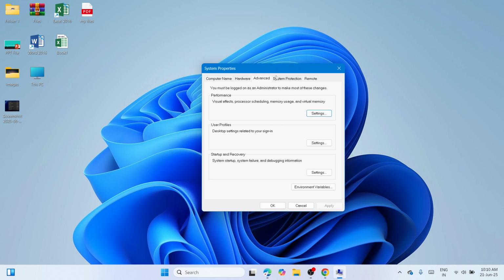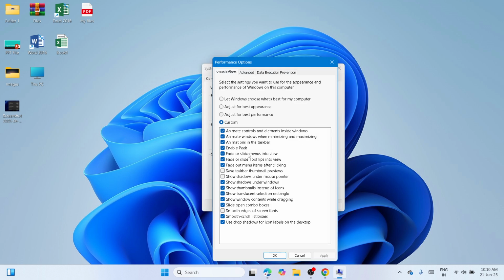So just navigate to Advanced, go to Performance and click on Settings. Once you click on it, you'd be able to see the Performance Options window. Please find "Smooth edges of screen fonts." So the main reason why you face this error, which is the blurry font issue, is that you have disabled it. So just check it to enable it, and please click on Apply.